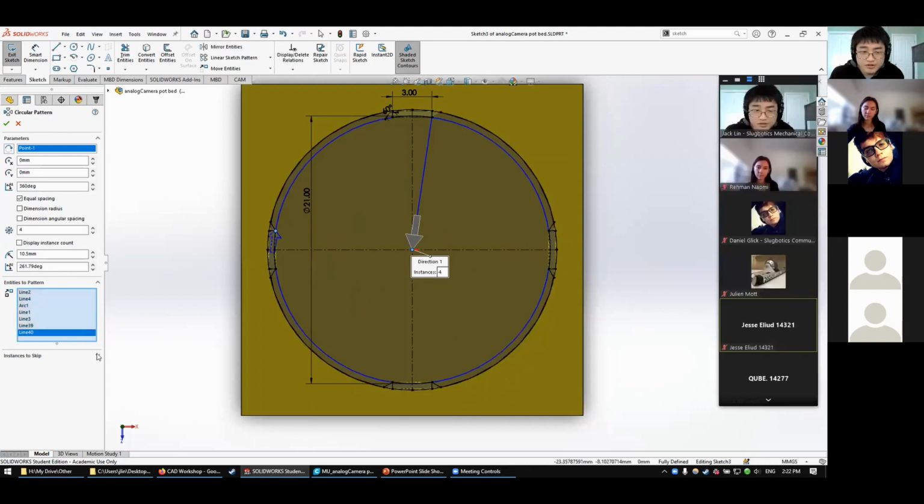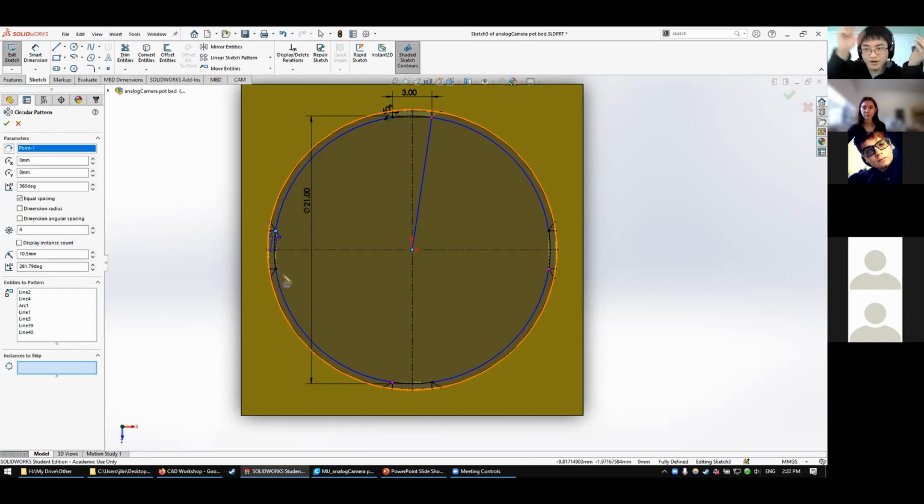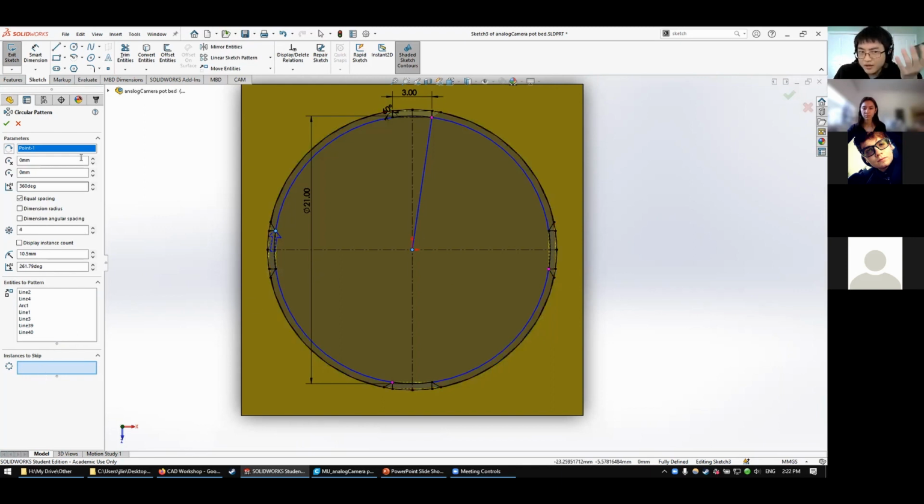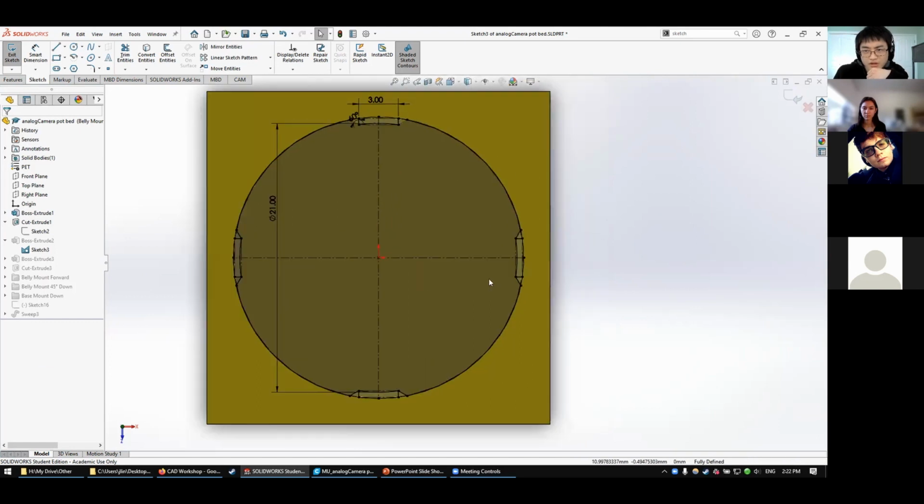You can also choose to skip certain instances by selecting them here. I believe it works; it might not work because I already made the sketch. But you can choose to skip certain things in the pattern. So if you want to make only 3, in a T shape, like 2 across and 1 at the very top, but nothing at the very bottom, you can choose to skip a certain one or a couple in the pattern, and then it will not show up when you hit OK. But yeah, so that was circular patterns. It's useful for making stuff around a circle.